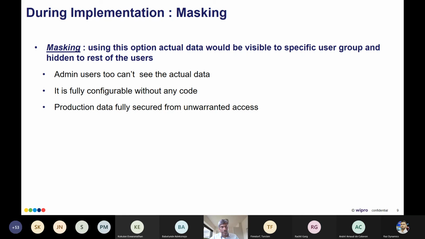So in our solution, we have divided the whole problem into two. One is during implementation. The second one is during support. So during implementation, what it means is the data must be available in the same way without damaging it, but it should not be visible. That means we have to mask it. So we use an option to mask all this data and give the permission only to restricted people.